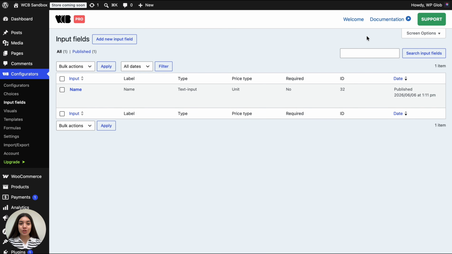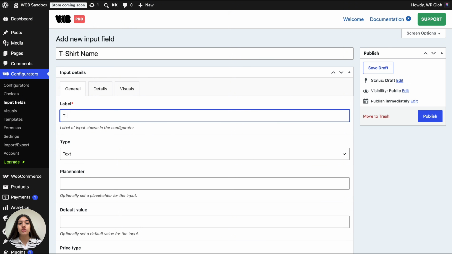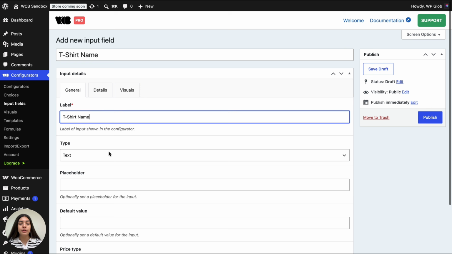After adding the image upload and product color options, let's continue by adding text customization. First, I open the input field section and click on Add New to create a new text input field. I set the title as T-shirt name, and this field allows customers to enter personalized tags such as names, messages, or custom wording that will be displayed on their product.